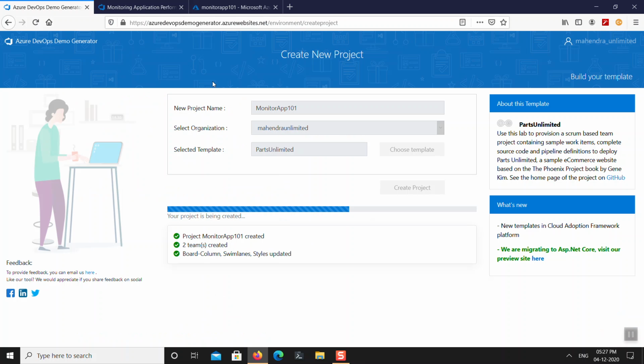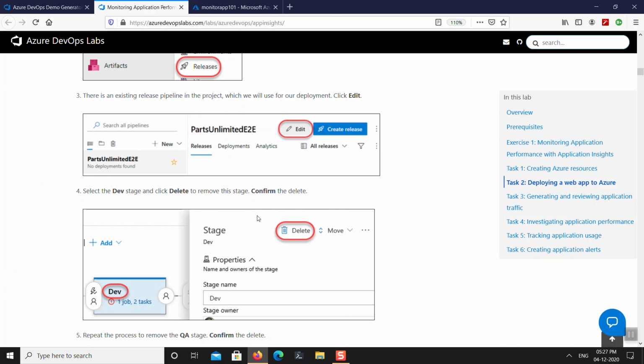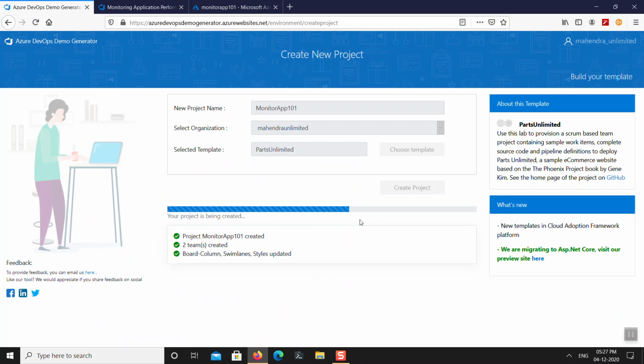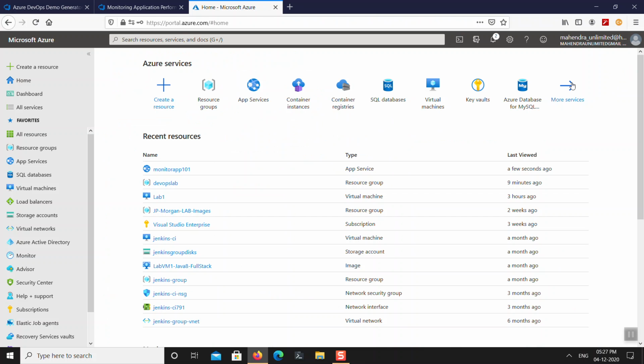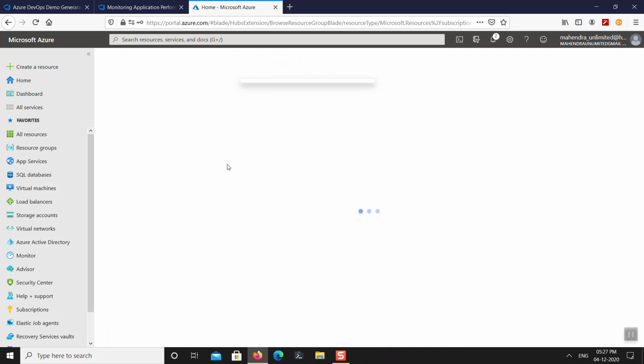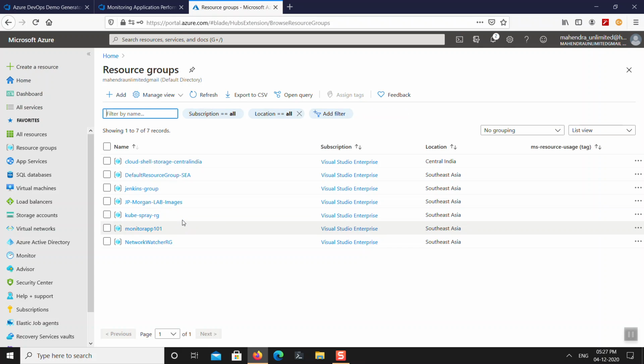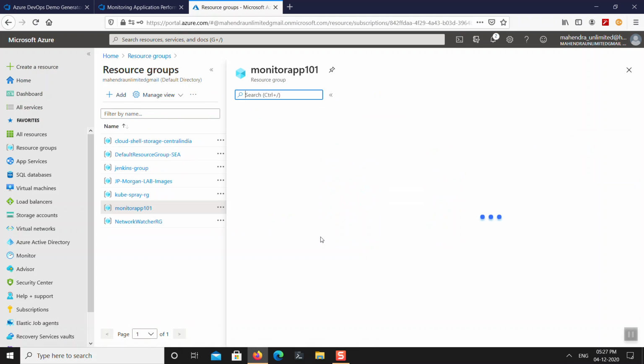So let me check. It's still creating. Okay, fine, no issues. Once it is created, I'll go and edit my release pipeline then. Meanwhile, let me just verify my SQL database as well. So let's see, resource group. The newly created resource group is Monitor App 101.